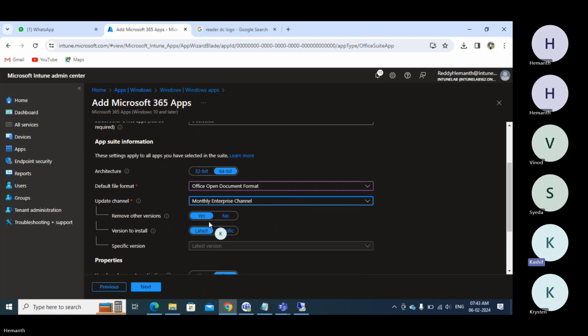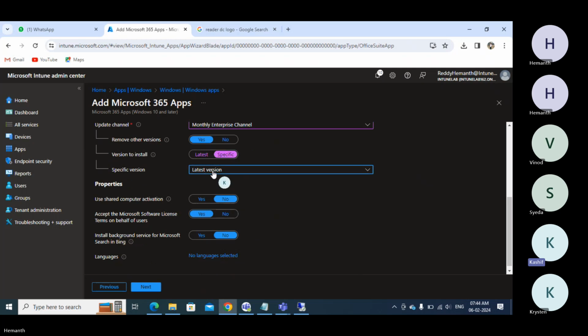If a previous application is already installed, it will remove the old ones. Version to install: which version would you like to install, either the latest or a specific version? We can go with a specific version. There are some versions which you can choose. This version was released in the month of November. This version was released in the month of October. This one in the month of October 2023. I'm going to go with the second one, latest -1.